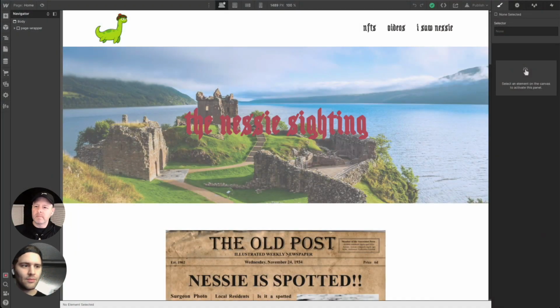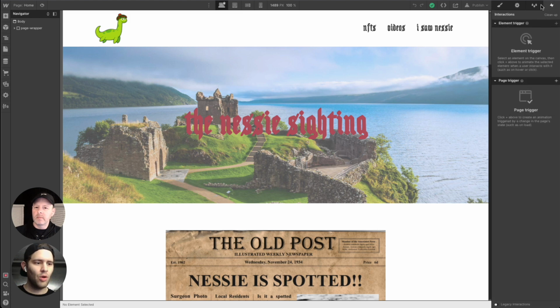Okay, so for interactions, there are two basic principles. There is the if this, then that. So I'll explain what I mean by that. If we go over to our little lightning bolt, you'll first see two sets of triggers. There's an element trigger or a page trigger. The element trigger applies to when you have an element selected. So we'll start with that.